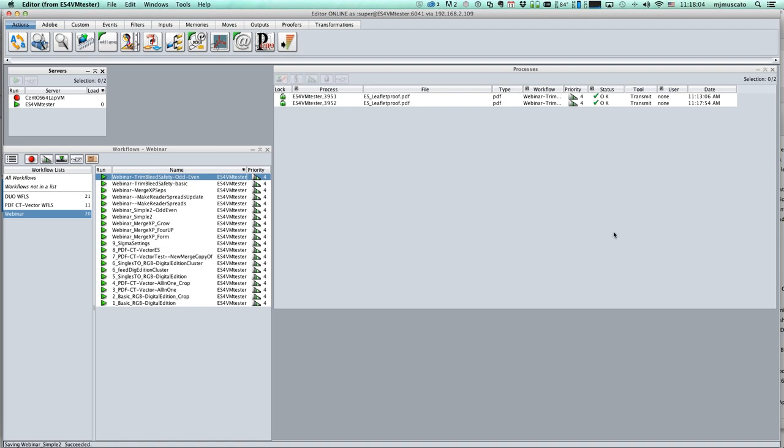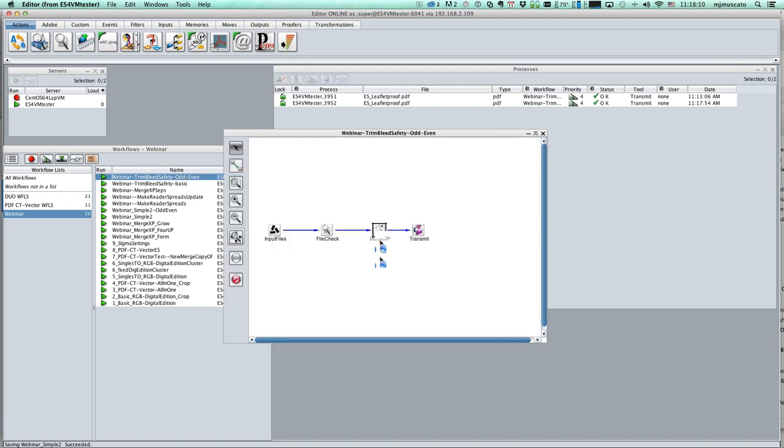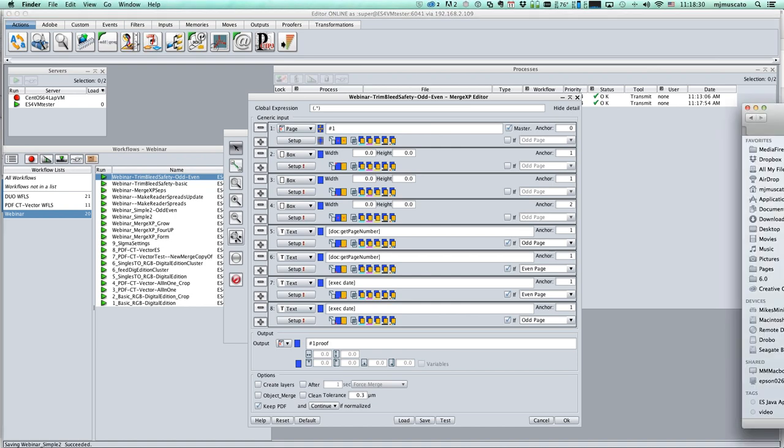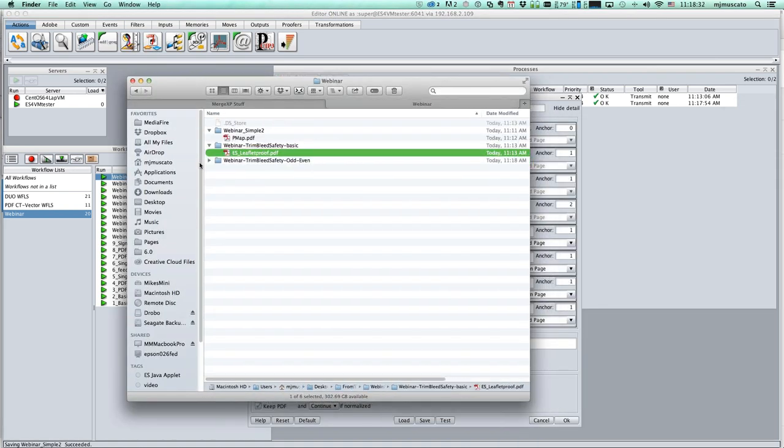Okay, this is the same trim bleed safety workflow. One thing that's different in here though, and this really only applies if you're submitting multi-page PDFs, there's these newer options in here that have been here for maybe a year or two, where you can treat odd pages and even pages differently. So what I did here, and let me find the resulting file and you'll see what happened.